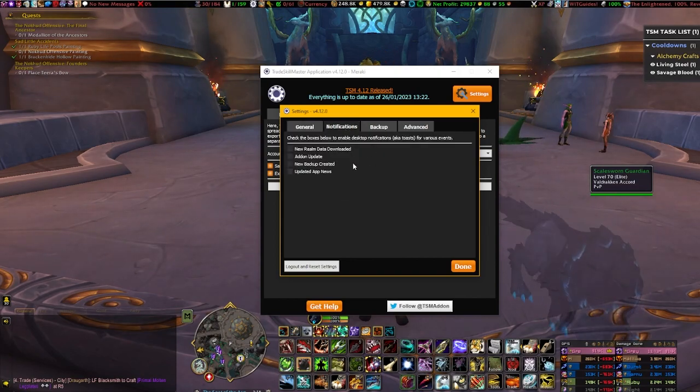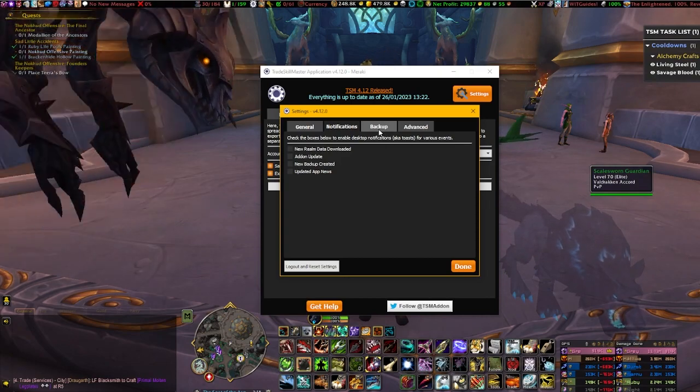Notifications, it will give you little toasts. If you want TSM to give you little toasts, you can have it do that when there's new data, when there's a new update, when a new backup's made, or when there's new news. If you want, I don't have any notifications because I do not like pings, so I have them all turned off, but you can turn them on if you like them.